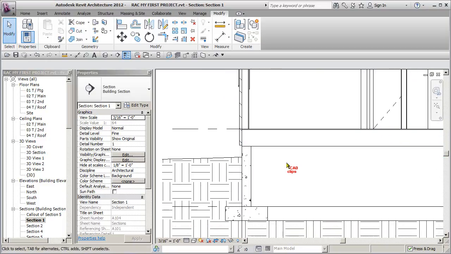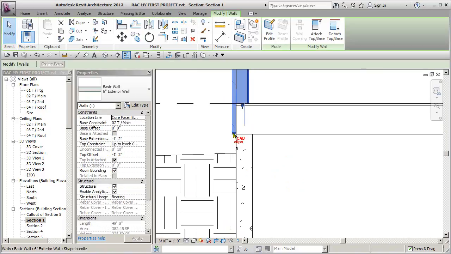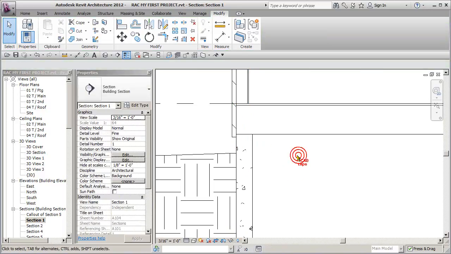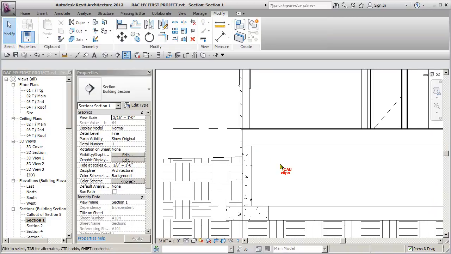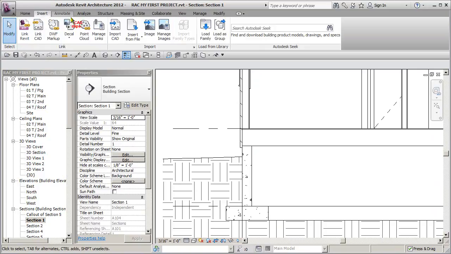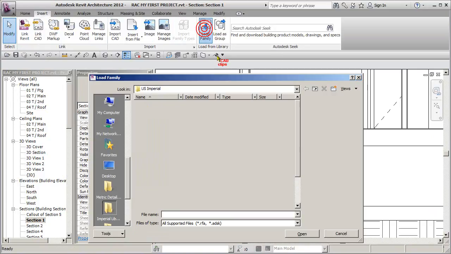So to do this detailing, we do it in 2D in this view. And again, I can grab this guy and I can also pull that down a little bit. So we want to load some components. Okay, so what we're going to do is go to Insert, and we'll say Load Family.